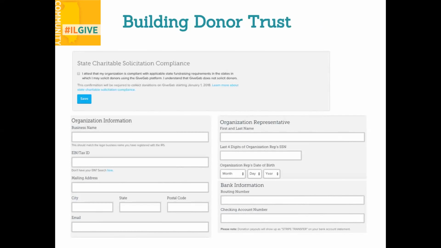We'll also ask for your organization's banking information because we actually do pay out directly to your bank account within 24 to 48 hours after our Give community. We want to make sure that you are getting all those funds you worked so hard to raise in a very timely manner. So if you can help us with that, it will help you in the long run.